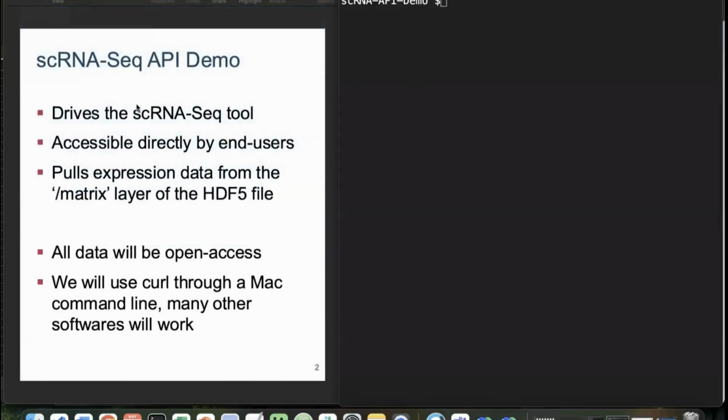So just to give a little bit of introduction information, this API is what drives the single-cell RNA-Seq tool. This is accessible directly by end users, so anyone can access it. And it pulls expression data from the matrix layer of the HDF5 file. So if you open up the HDF5 file, that's where you can find the information that you'll find here. All data that you see here will be open access. As Zenu showed, everything except for the BAM files, which we won't be looking at, are open access.